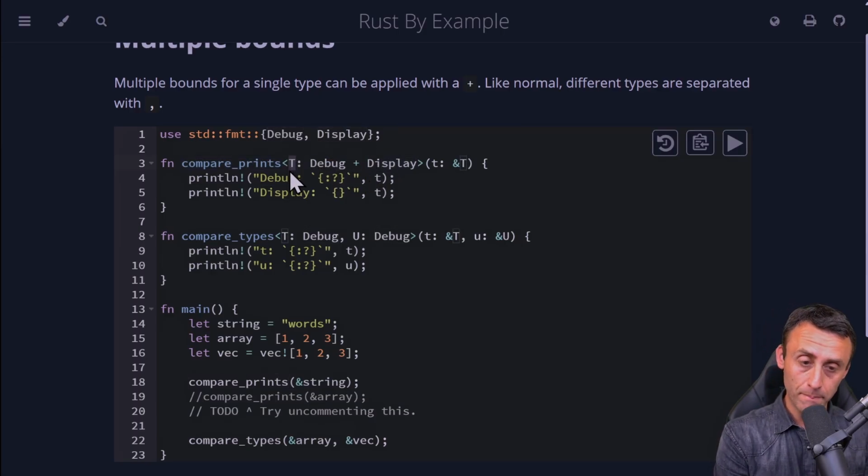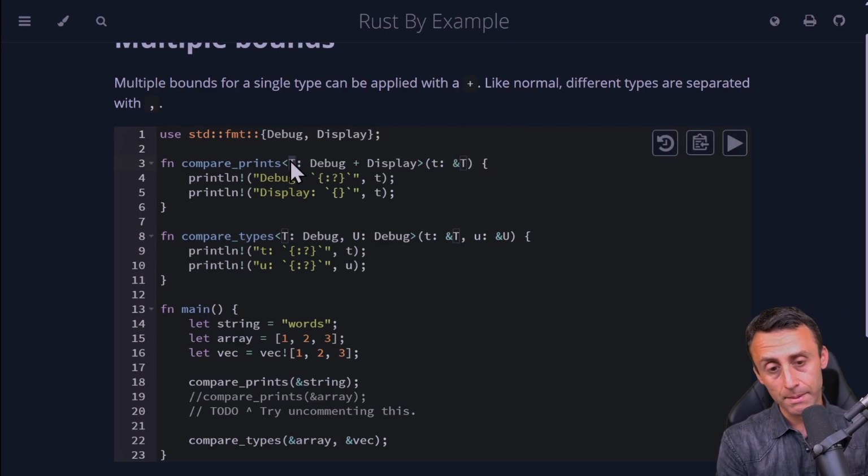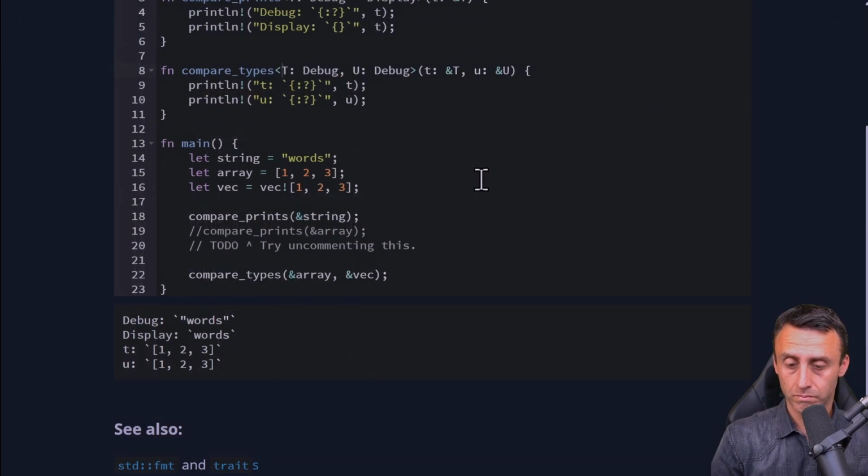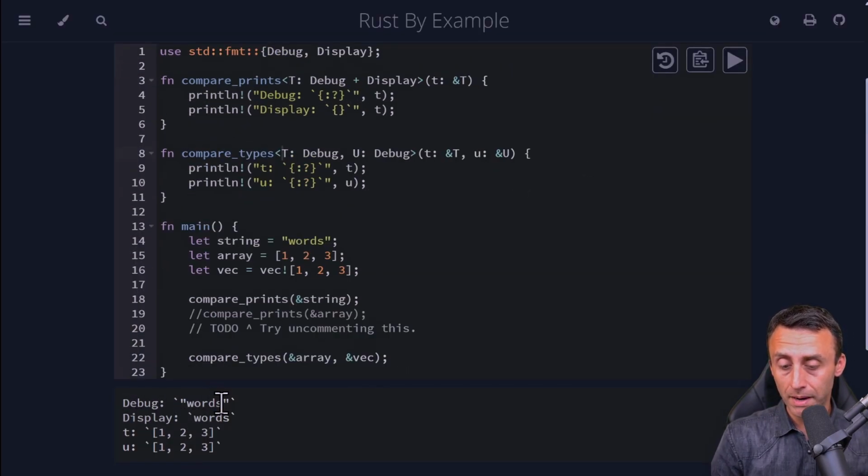Of course, they need to implement the same generic type here and here. Or you can have different generics. For example, we can have T and U. And in this case, we don't have the plus. Let's run it. And we can have debug and display for words. It's shown in a different way.